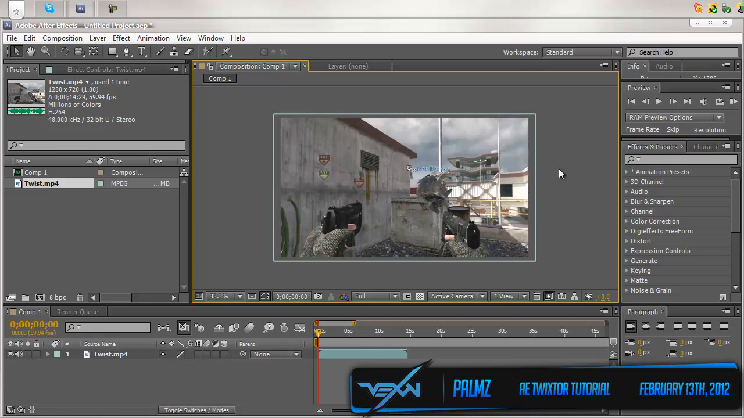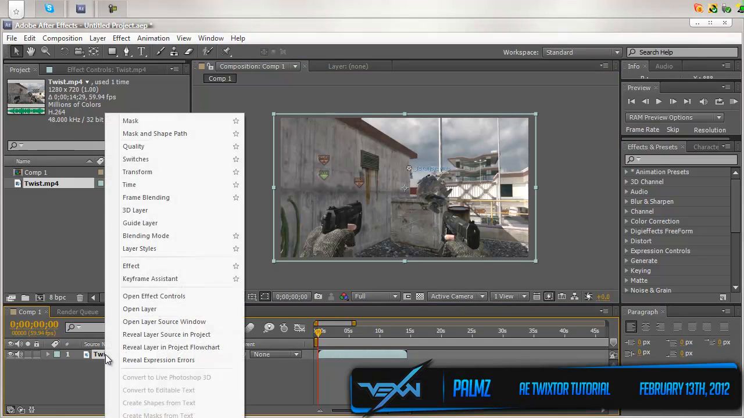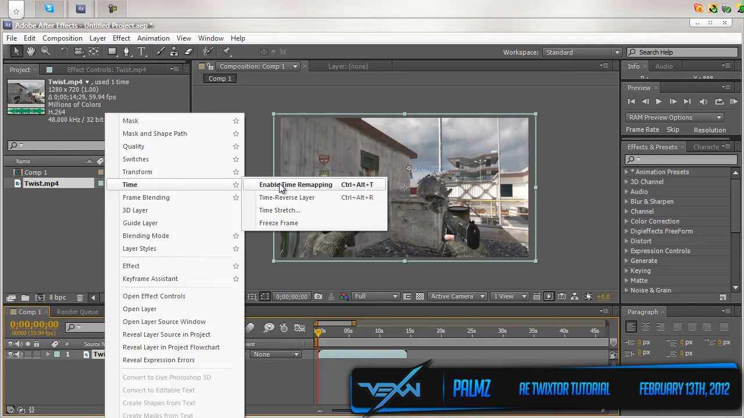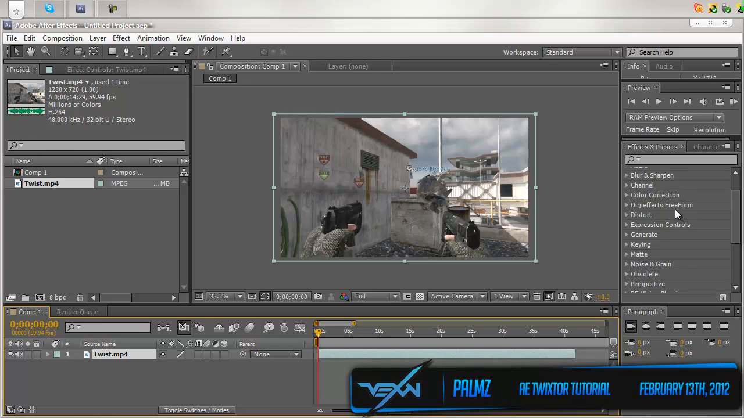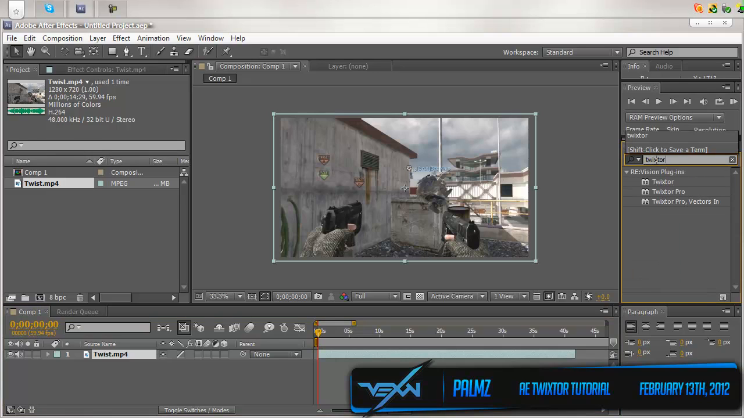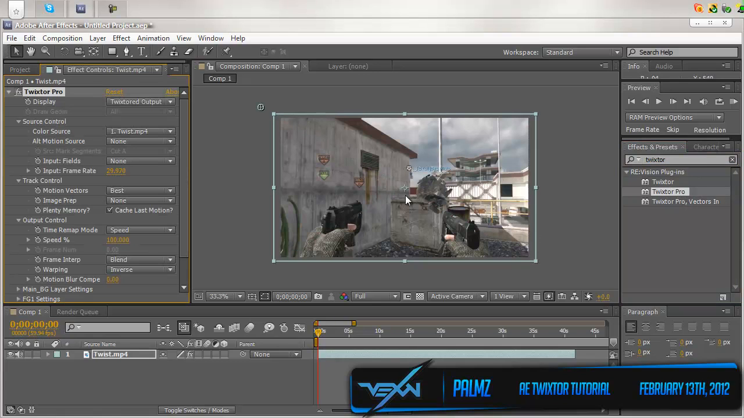So what you want to do is first right click on the clip and go to time and enable time remapping, and just drag it more than double the amount of the clip, just so that the Twixtor can be applied without causing the clip to end. And now you're going to want to go to your effects and presets. You want to search for Twixtor and drag Twixtor Pro onto the clip.